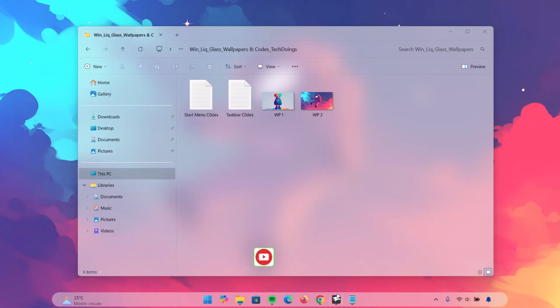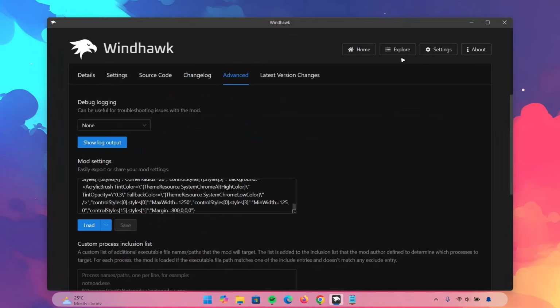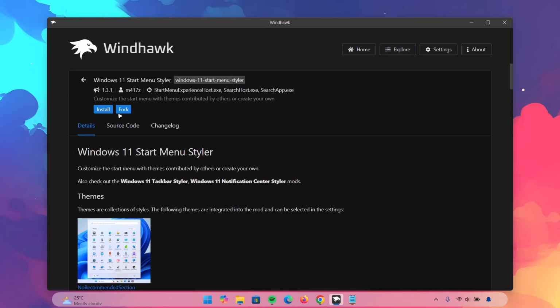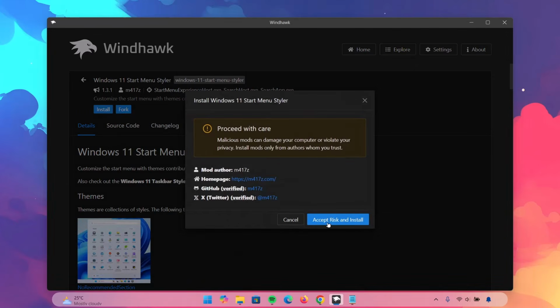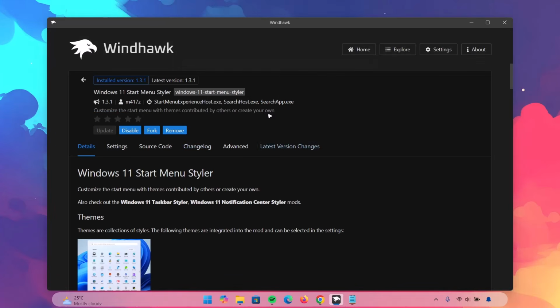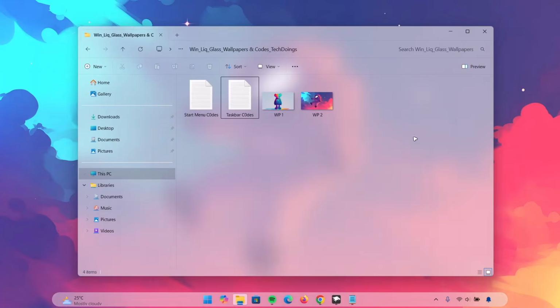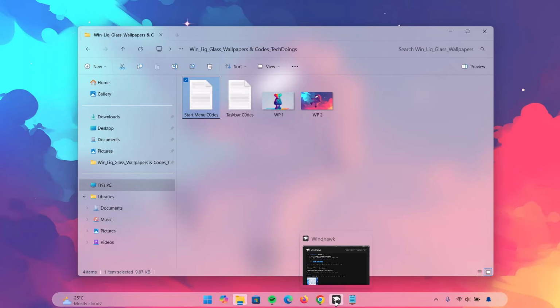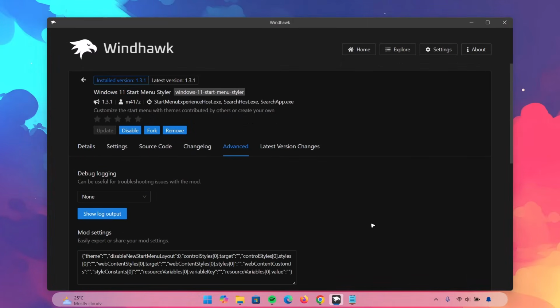We'll go on to the next one. Go back to Windhawk, proceed to explore, and this time we're going to go for Windows 11 start menu styler. Go on to details, click on install, ignore this, accept risk and install. Wait for it. And once you're done with the installation, we're going to head on back to the downloads. Okay, double click on the start menu codes to open it, highlight everything here. Copy, minimize it, head on back to Windhawk, proceed to advanced.